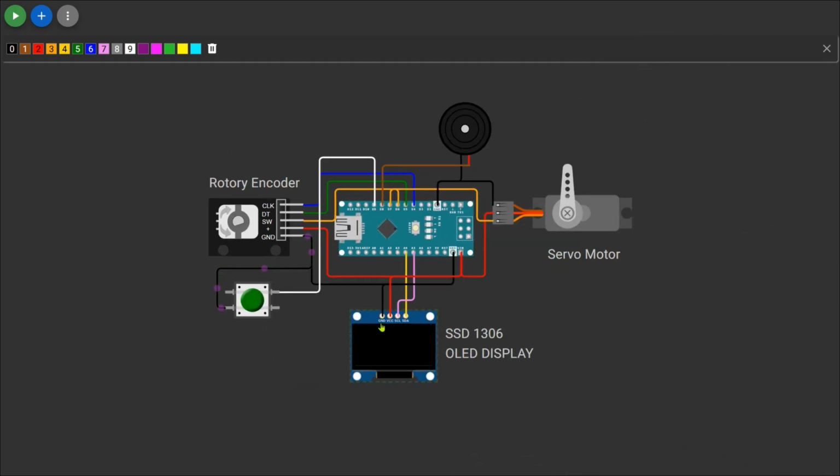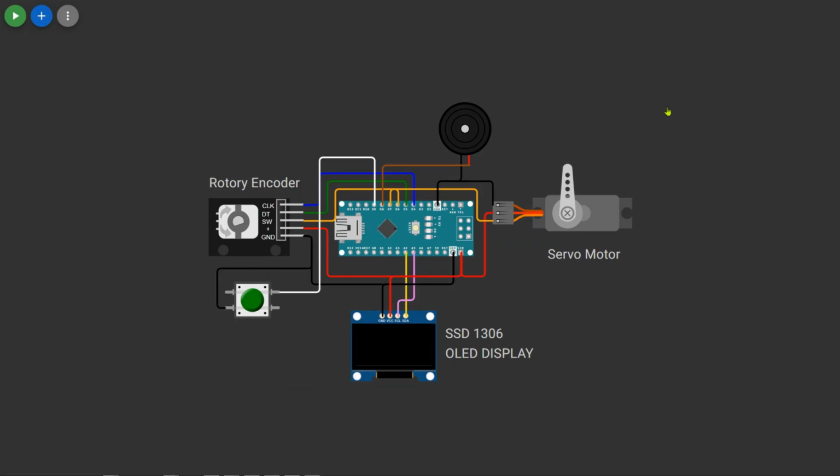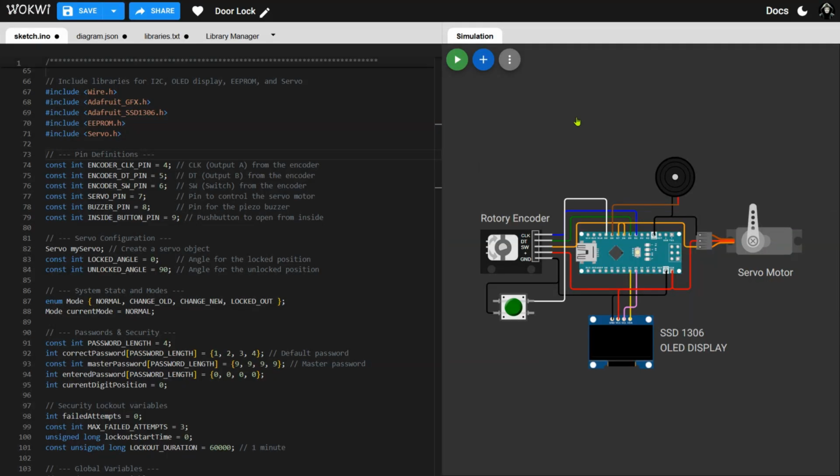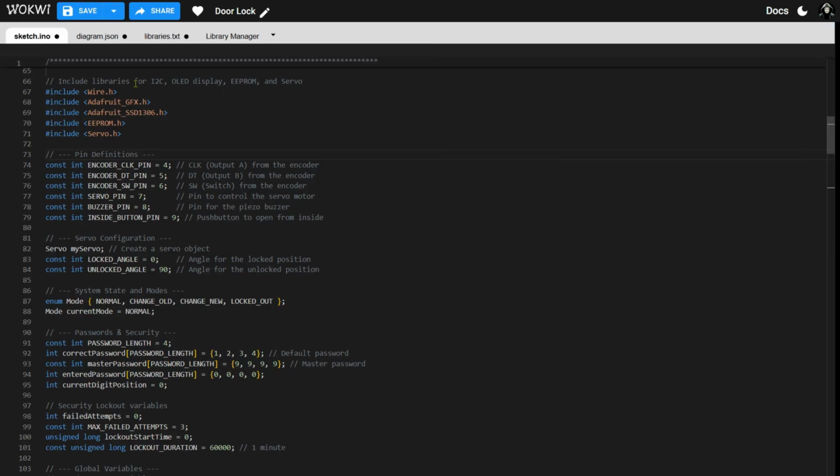With the circuit ready in the simulator, we can now move on to the most important part, the code. Don't worry, I will explain it in a very simple way. First, at the top of our code, we include the necessary libraries. These are like pre-written code packages that help us easily control the OLED display and save data to the EEPROM, which is the Arduino's internal memory.